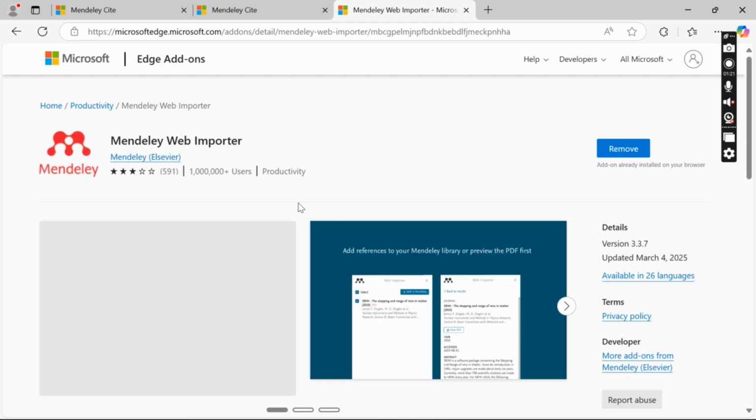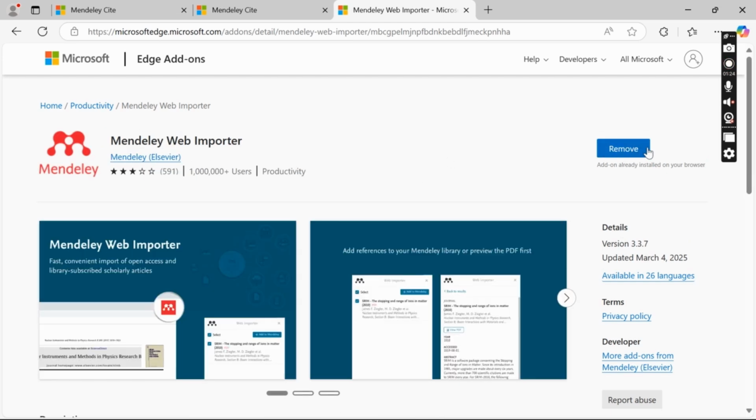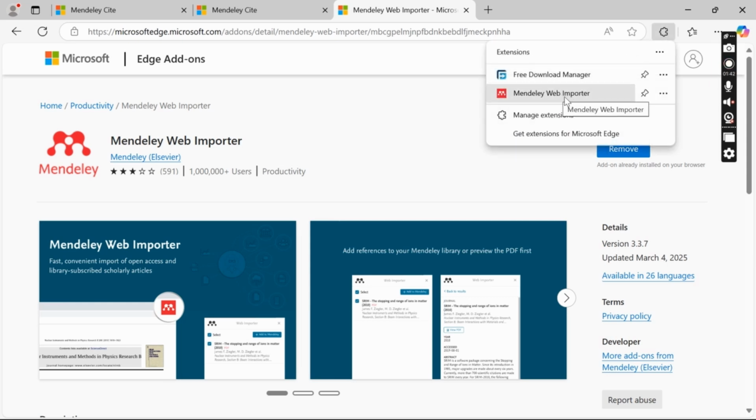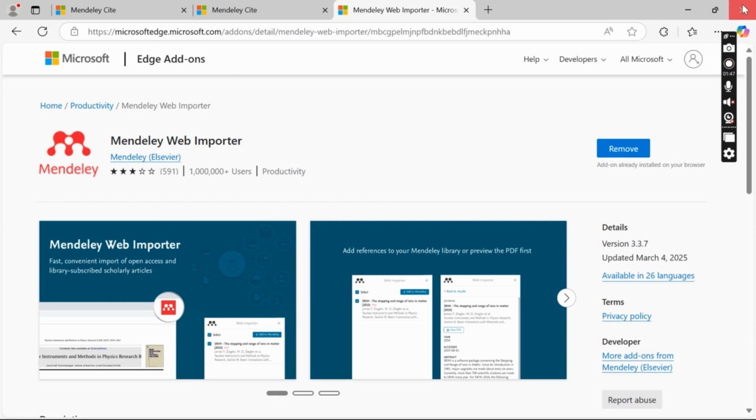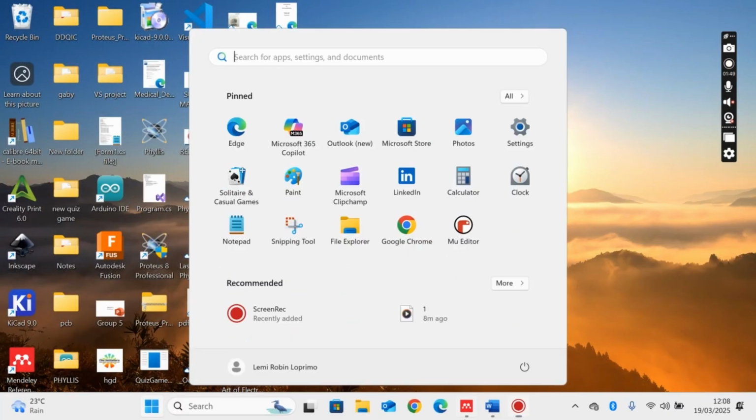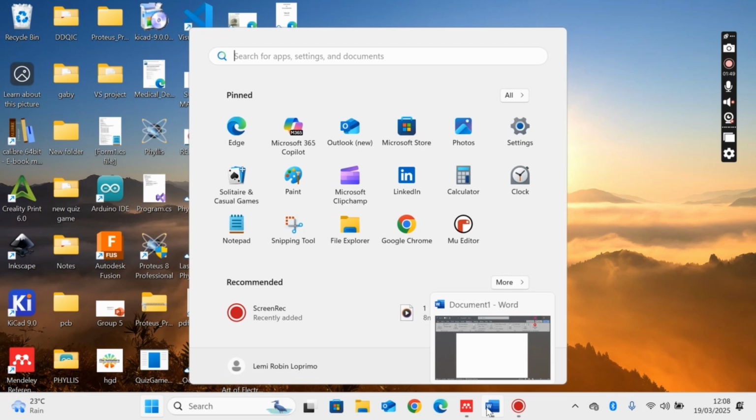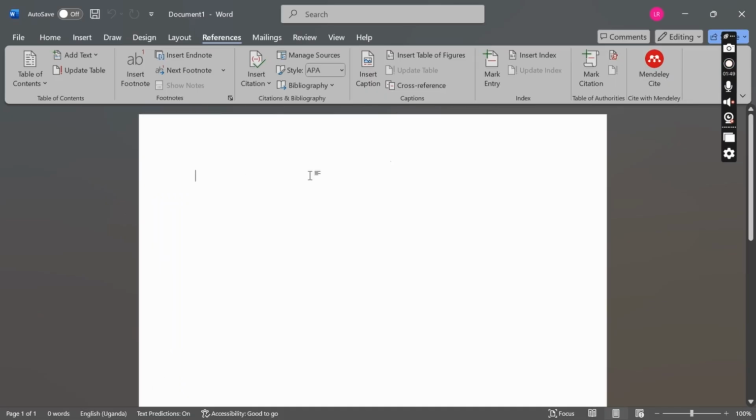So, Mendeley web importer. As you can see, I've already downloaded it, so that is why I don't have that option to download it again. But you can open this, and what you will see is the option to download and install it for Edge. After you're done doing that, when you check this tab for extensions here, you should be seeing Mendeley here as well. When you've done those two things, now you have the ability to use Mendeley from the web and have the extensions added to Microsoft Word.